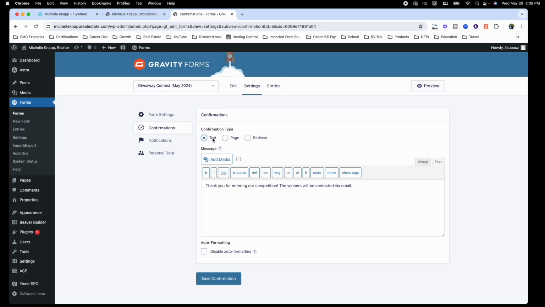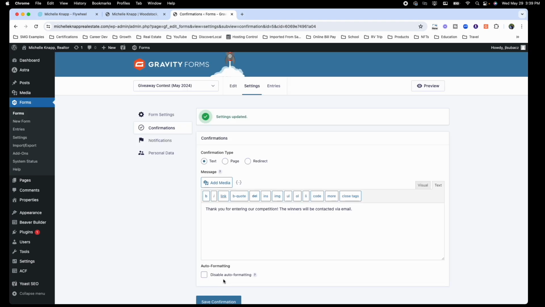We could either do a text message that pops up, we could do a page, or we could redirect them to another landing page. So if you had like a thank you page that you wanted to send them to after they fill out the form, you would go to page and send them over there. But right now, this is just a message that'll pop up in the form letting them know that they've submitted. So I'm going to hit save confirmation.